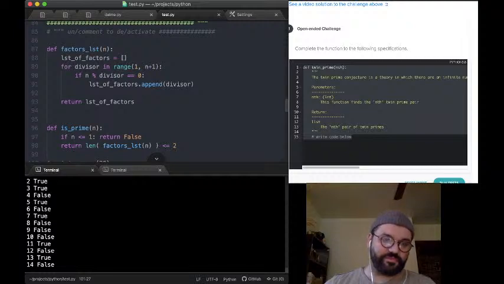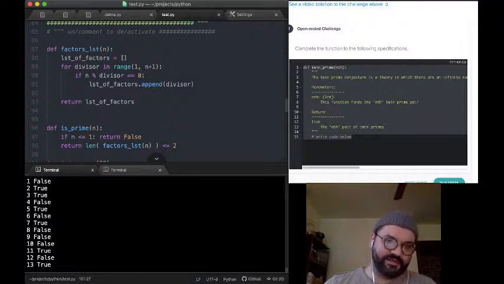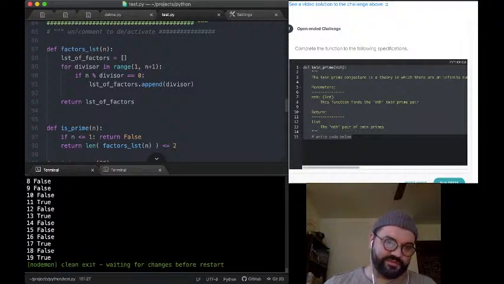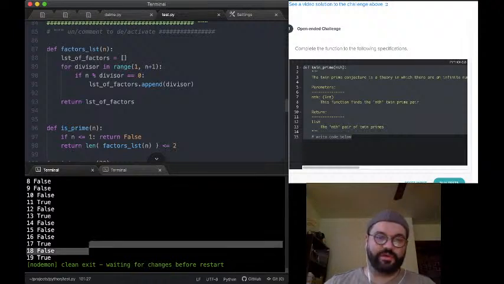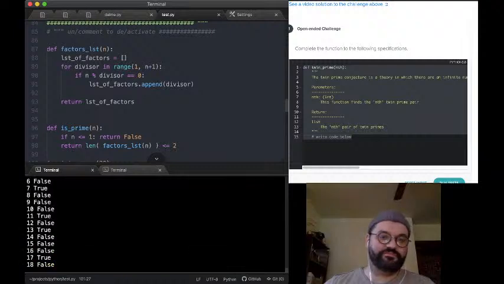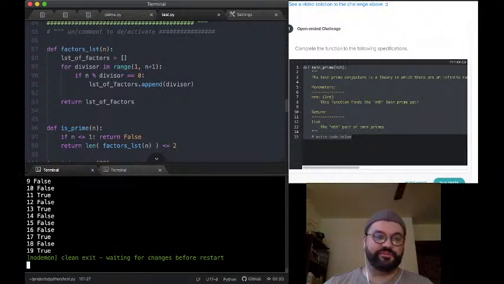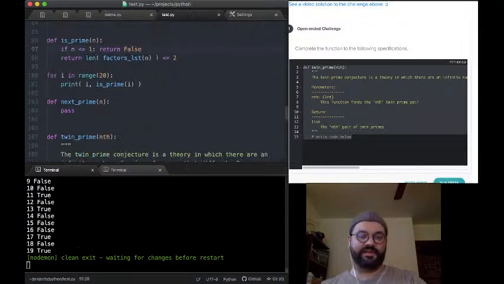Cool. So 1 is not a prime number. 2 and 3 are prime numbers. 4 is not. 5 is. 6 is not. 7 is. 8 and 9 are not. 10 is not. 11 is. 12 is not. 13 is a prime number. 14, 15, and 16 all have factors. 17 is a prime. 19 is a prime. Good. Okay. I think this is working fine. I've been known to be wrong before. So if you see an error, do let me know. Cool. Otherwise, it looks like isPrime is working just fine.